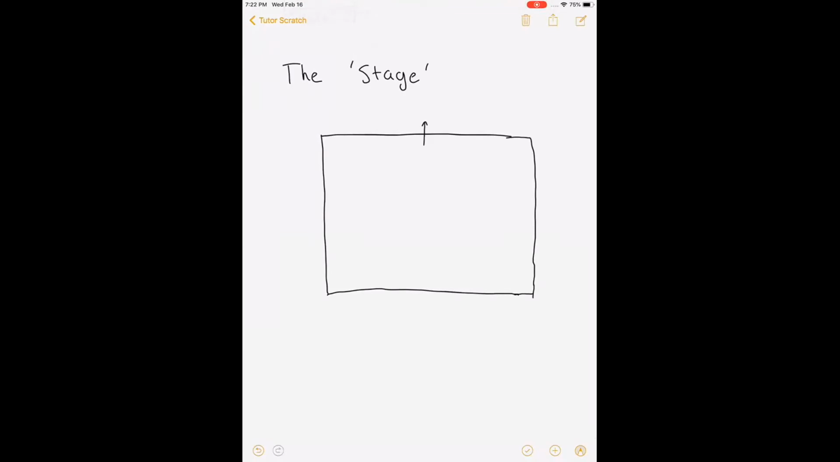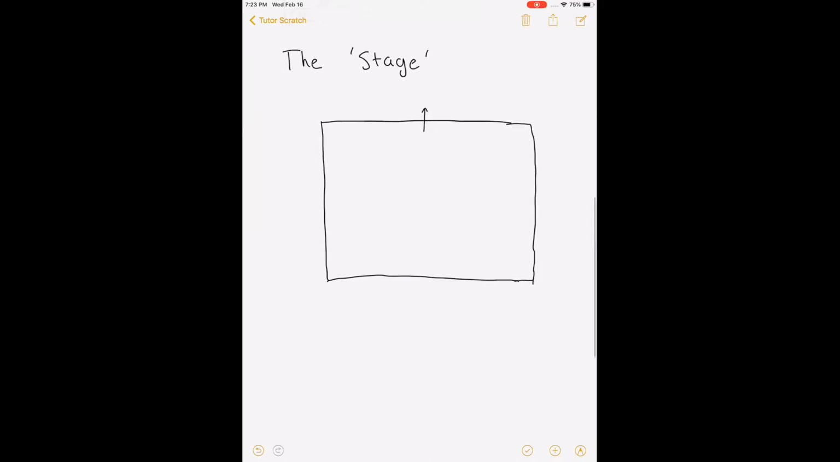Does anyone here not know what a grid is? If you don't know what a grid is, just raise your hand or ask in the chat. Okay, good. Looks like everyone knows what a grid is.